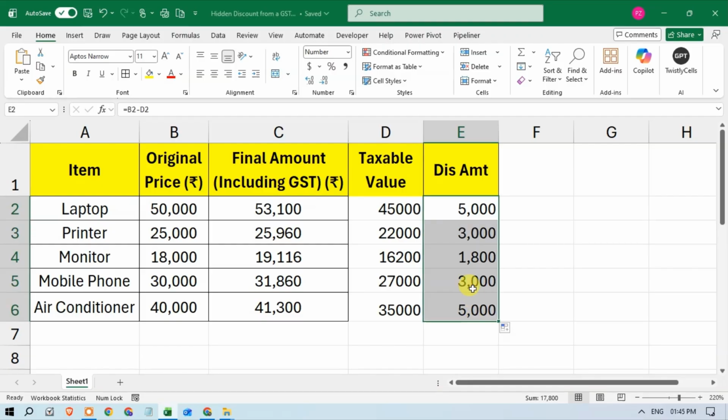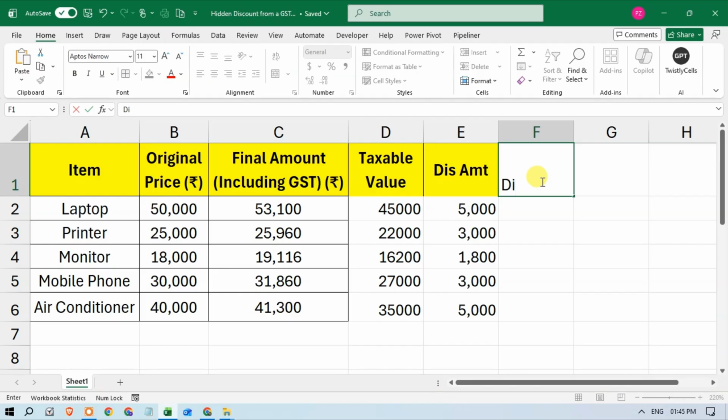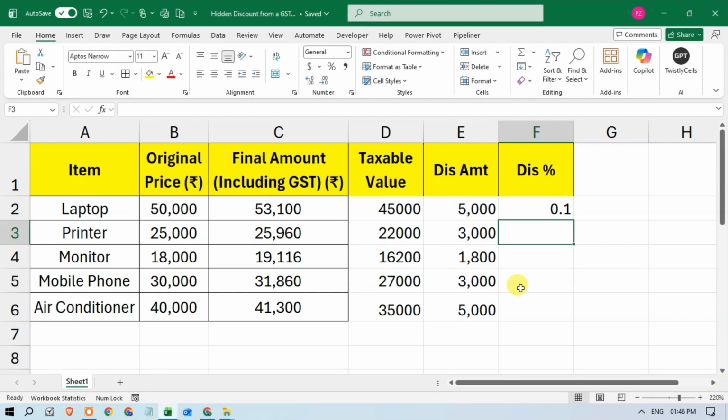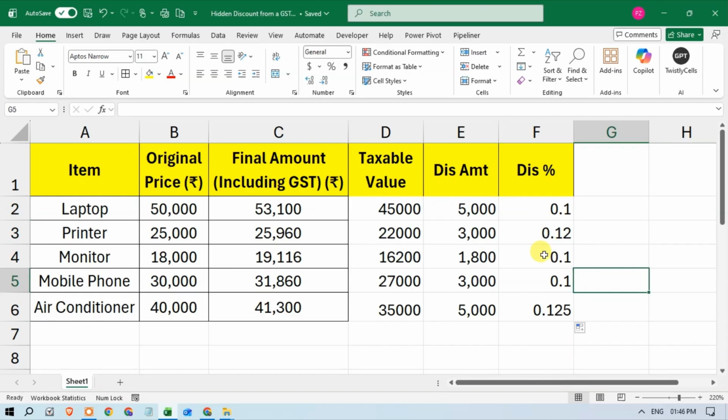Double click on this corner point to fill the below cell, and next here I'm going to calculate discount percentage. Select the cell, is equal to, select the discount amount divided by original price. Press the enter and that's it. Here the 10% discount is calculated. Select the cell, double click on this corner point and you can see the below cell is filled.